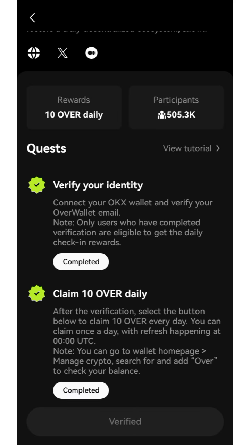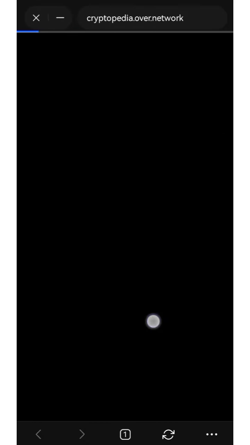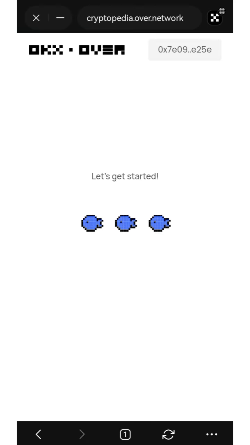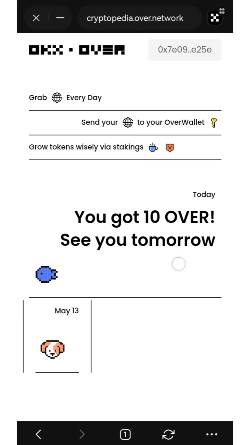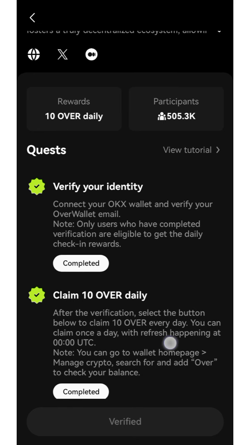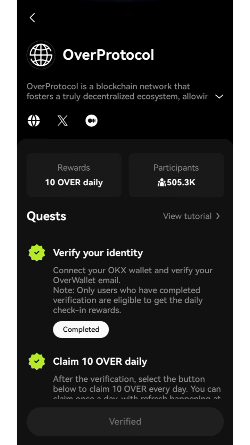So every 24 hours guys, just make sure to bring it here, then you click on get started. Don't forget this guys, then make sure to claim your OVER token. Then after you click on verify, they are going to give you your OVER token every 24 hours guys. Make sure to bring it here to confirm that you are active so that you can get 10 OVER testnet token which you can use for daily transactions.